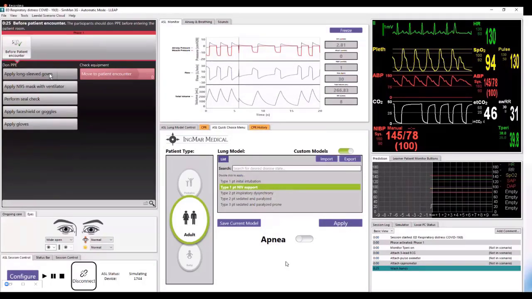These are wash hands, apply the long sleeve gown, apply the N95 mask, perform the seal check, apply face shield and apply gloves. We ideally would like people to obviously practice what they would do in clinical environments, so applying the PPE would be appropriate. However, some places have different guidelines and requirements, so we suggest you follow your local guidelines. If you do not want to utilise the donning of the PPE in the scenario, that is totally fine. You can click on Move to Patient Encounter if that's what you clinically decide at your facility.